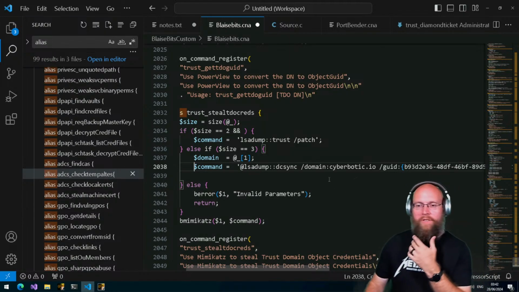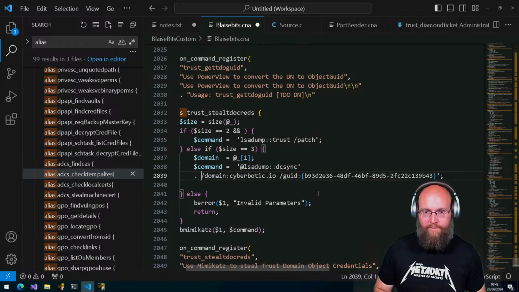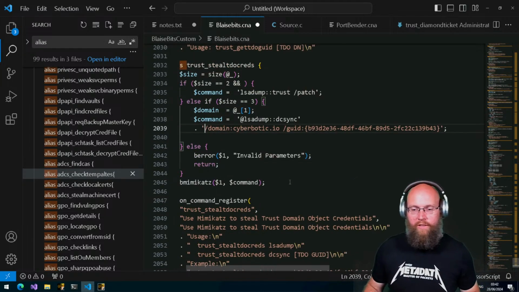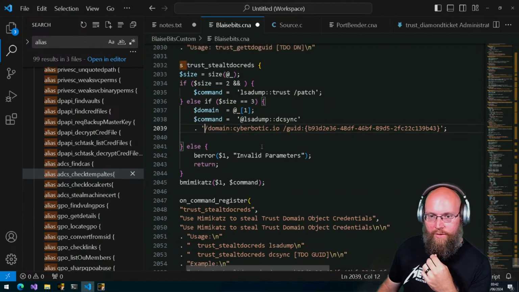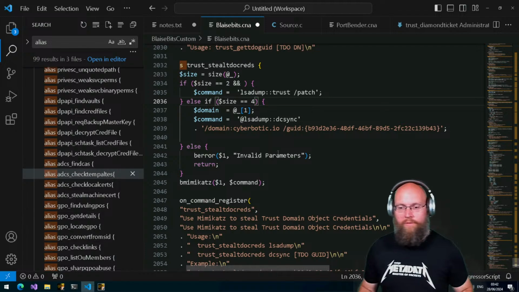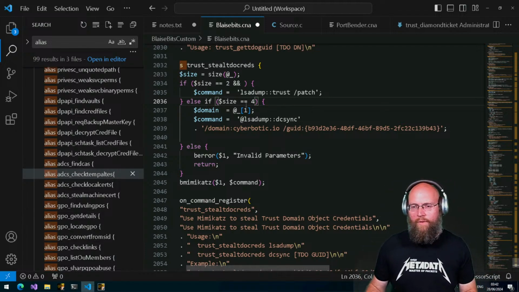Oh, you know what? We're also going to need the domain in here, I just realized, for the DC sync. So it's a good thing I looked at this, because we actually are going to need more than that for parameters. If it equals size 2, it's just LSA dump. If it equals size 4, then it's going to be our DC sync. So we do DC sync. So we're going to have the domain in here.